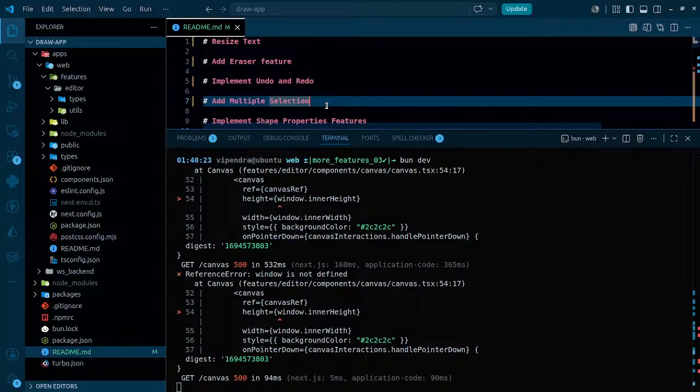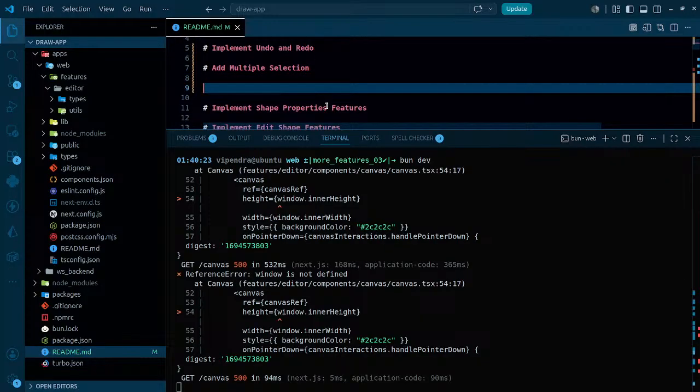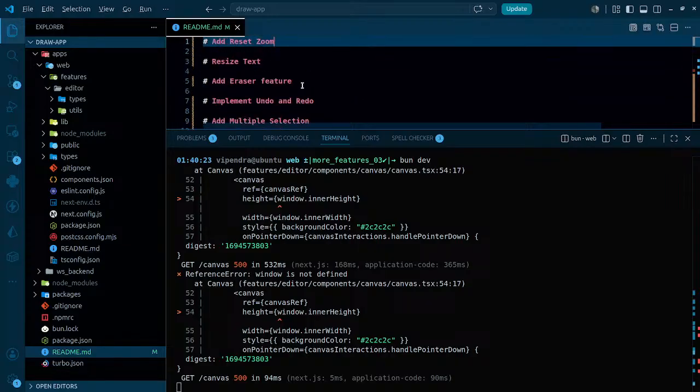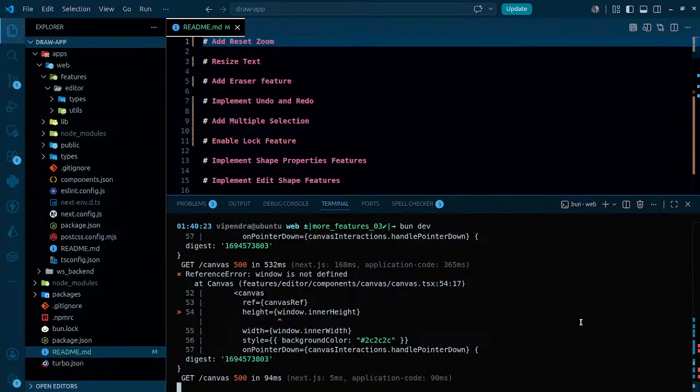Then enable lock feature, add reset zoom. Okay, this add reset zoom can even be the first one that I can add. Okay, so this is how we are going to be going on, and let's see how things are going to be.